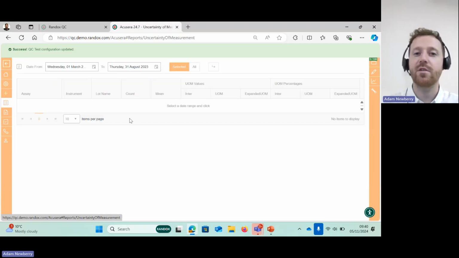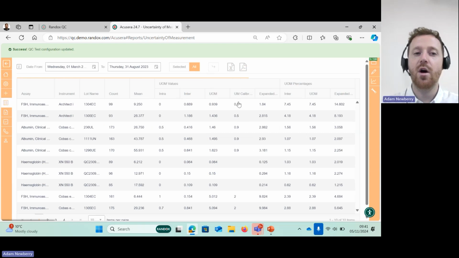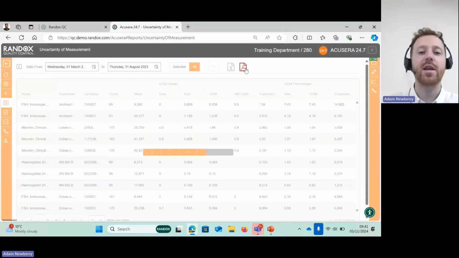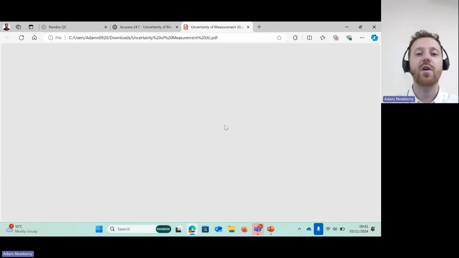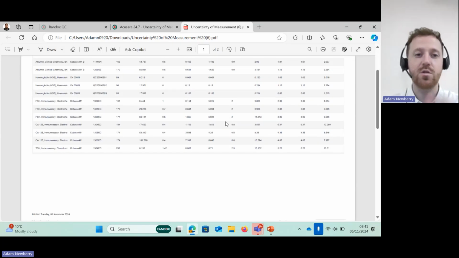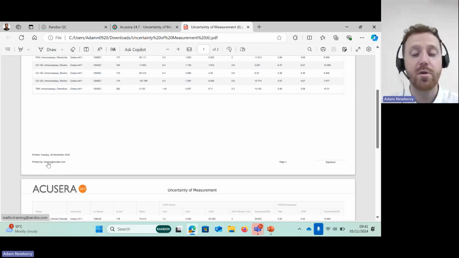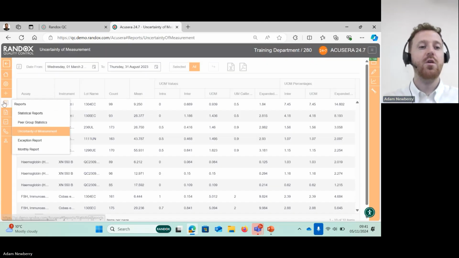And if I go back to my uncertainty of measurement, create this again, now you can see FSH has the uncertainty of the calibrator included in the calculation. And we know that ISO 15189 dictates that you must calculate this, review it, and document it. Well, 24/7 has just done that for you. So this helps you review your uncertainty of measurement. It's a clear documentation process with when it was printed and who it was printed by, and the ability to sign off.